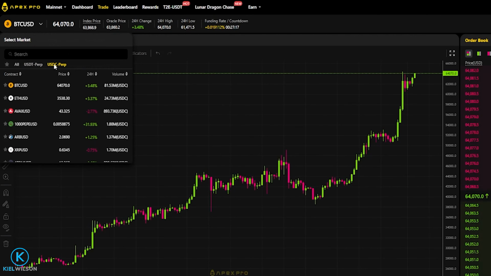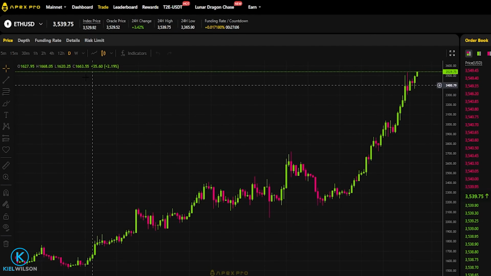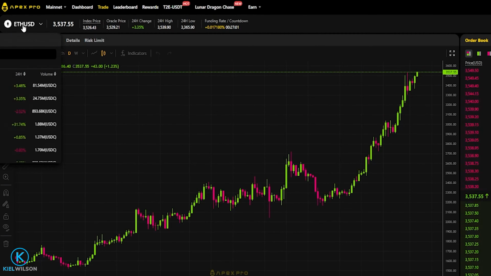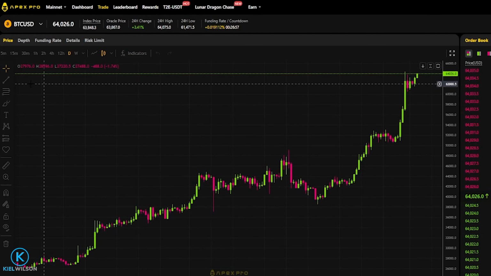From here, you can click on the pairing that you wish to trade, and alternatively, you can search for one in the search bar up above. So if I wanted Ethereum, I'd click right here on ETHUSD. And as you can see, I just changed the pairing to Ethereum versus USD. To get back to Bitcoin, I'll give this a click. And I'll click here on BTC USD. As easy as that.